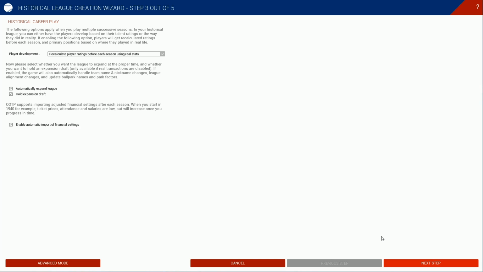In addition to introducing expansion teams, Out of the Park will automatically change league configurations according to history. For example, when the 1969 season arrives, the game will add the Kansas City Royals, Seattle Pilots, Montreal Expos, and San Diego Padres expansion teams, and it will split the American and National Leagues into 2 divisions each. Finally, Out of the Park will also adjust the financial settings after each season, so ticket prices, player salaries, and other costs don't remain frozen as the decades pass. Checking that box tells the game to keep up with the times and not be like those elderly relatives who keep telling you how much a hot dog at the ballgame cost when they were kids.